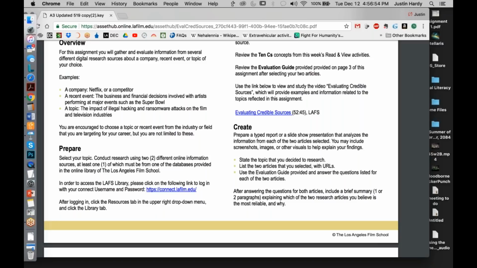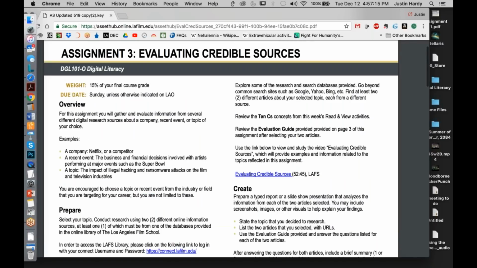And of course, to access the LA Film School library, you're going to go to connect.lafilm.edu, and it's going to be under your resources tab at the very top. So again, you can watch that at the very beginning when C.O.R. Brown goes over that information. So after you log in, click the Resources tab in the upper right drop-down menu, click the Library tab, and you are off to the races.